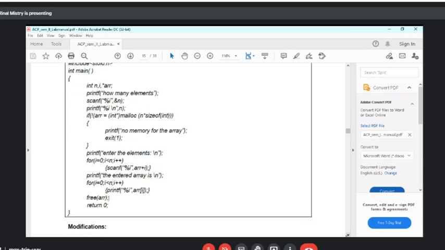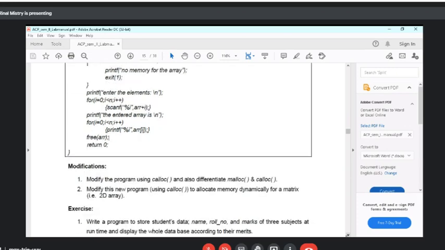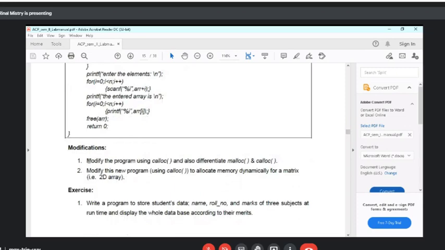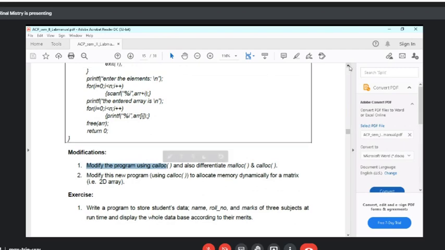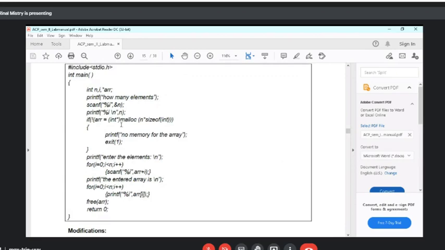What modification is to be done? You have to modify the program using calloc, so nothing is going to change except the word calloc over here. Will anything else change?